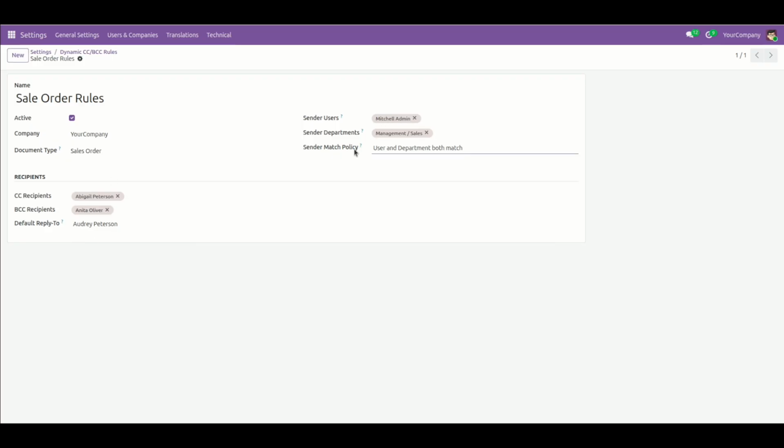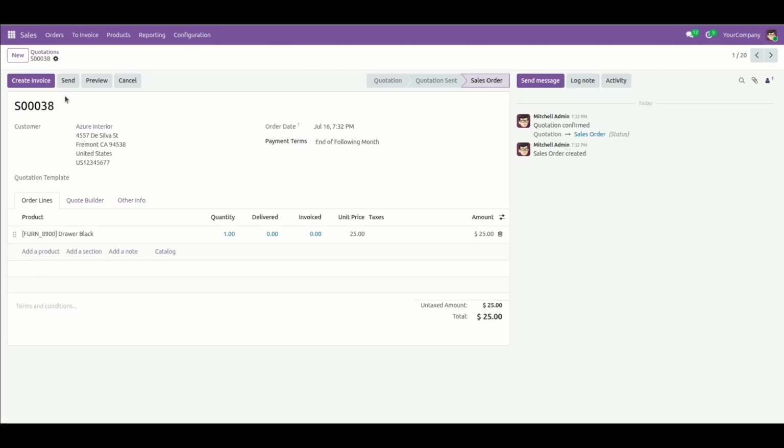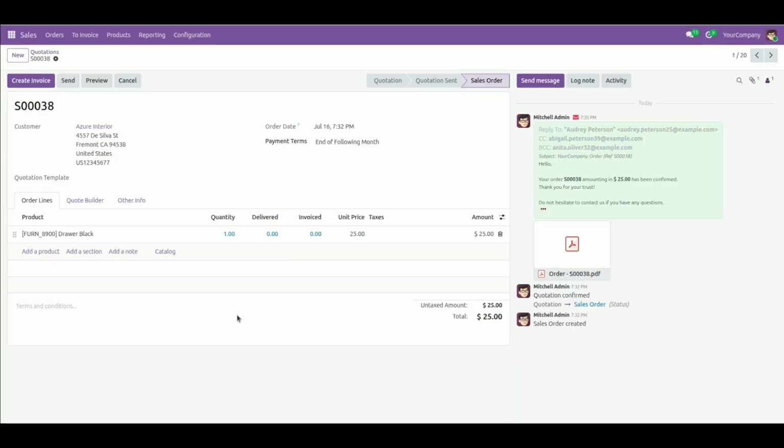After saving the rule, we go to the sales menu and open a quotation for sales order. Now we click on send button. As you can see, the email composer opens with the CC, BCC and reply to values from the matching dynamic rule. In this case, because the sales order rule is matched, the global default CC and BCC values are skipped and only the rule-based recipients are applied.